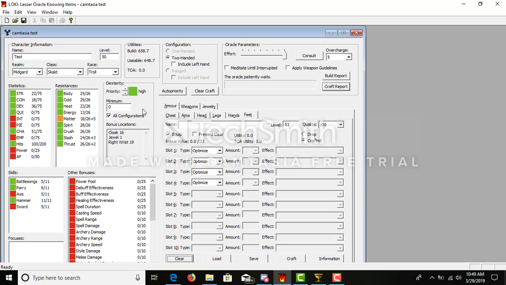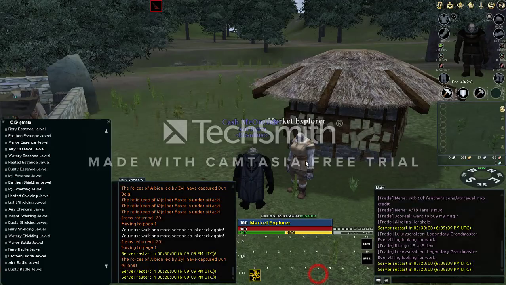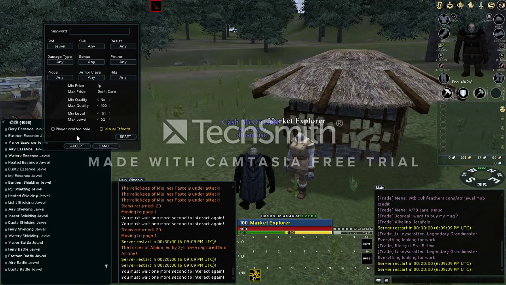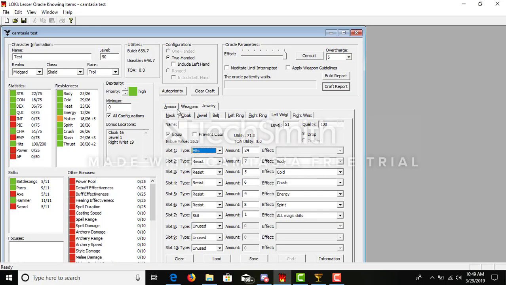We're going to quickly cover the basic features of the Loki 1.4 interface, how to input jewelry stats when building your template, a brief demo on searching for jewelry on the Market Explorer in-game, so how to find the jewelry that will build up your template, and then also using the consult tool to fill all of the rest of your items with statistics.